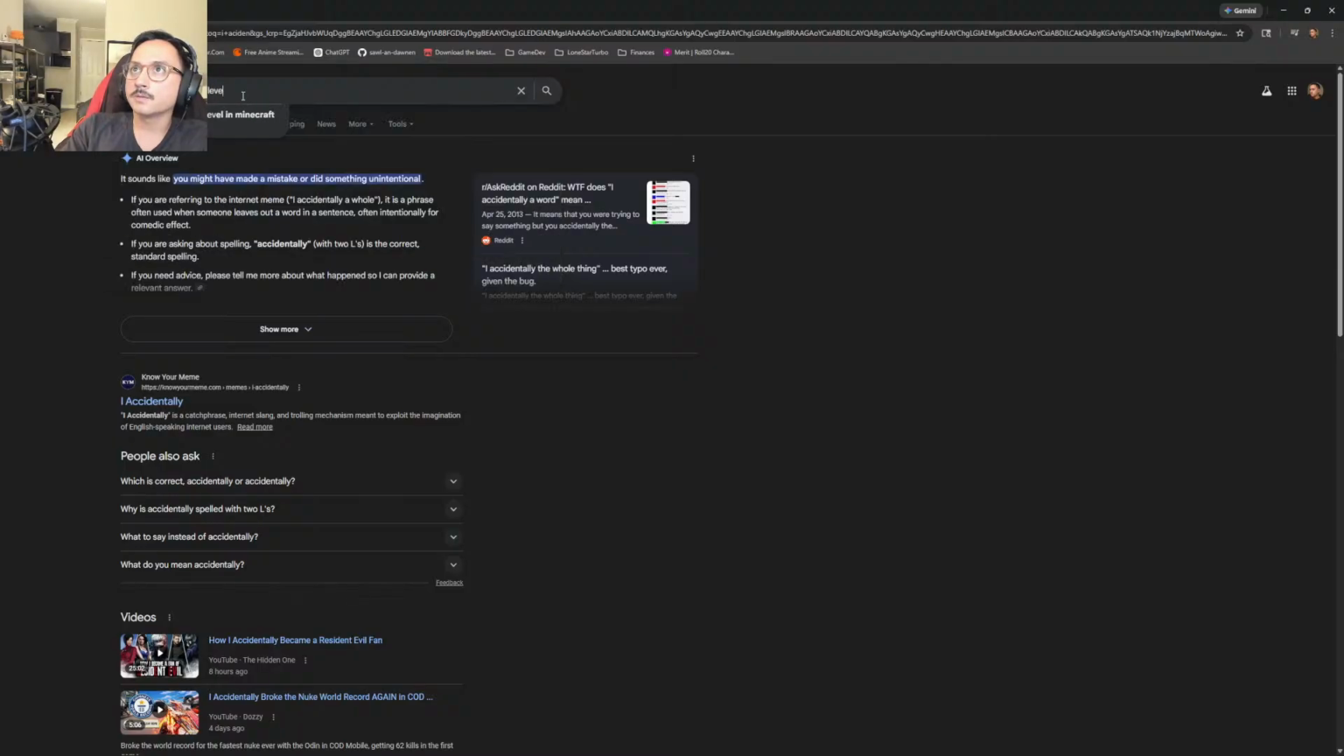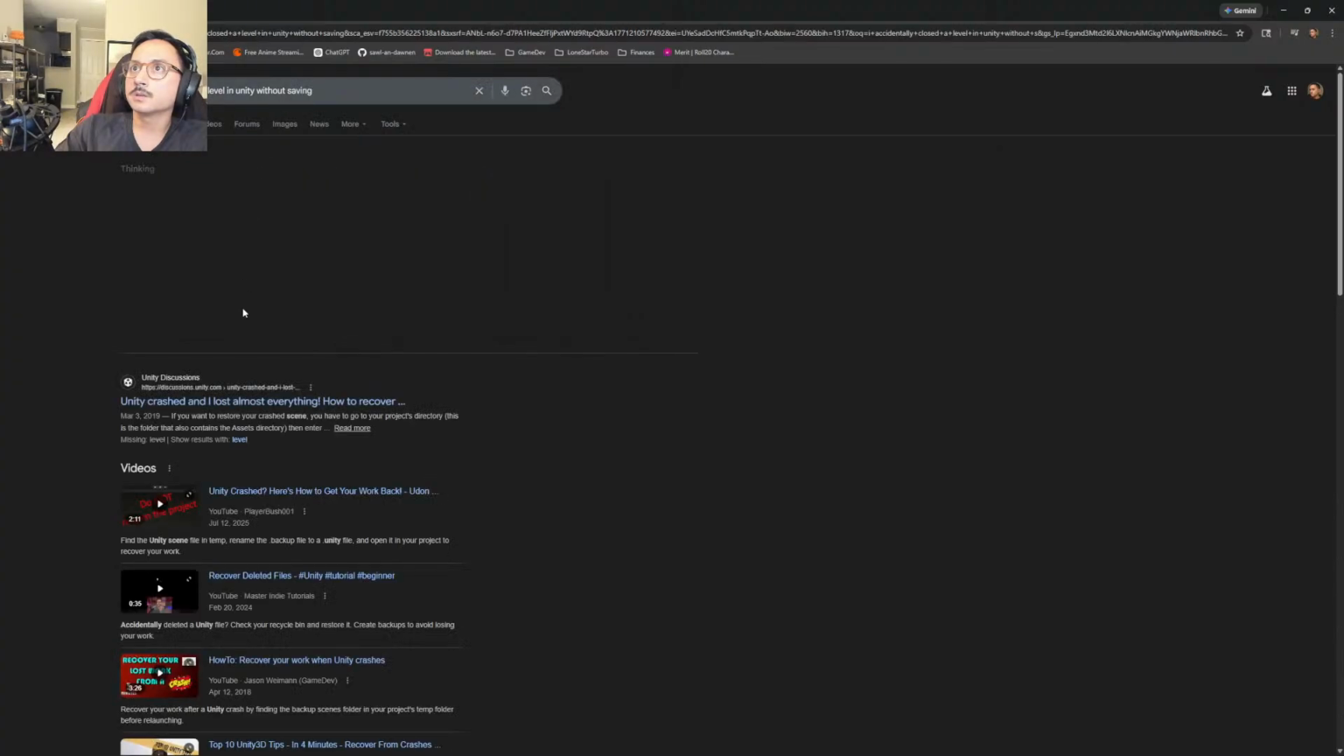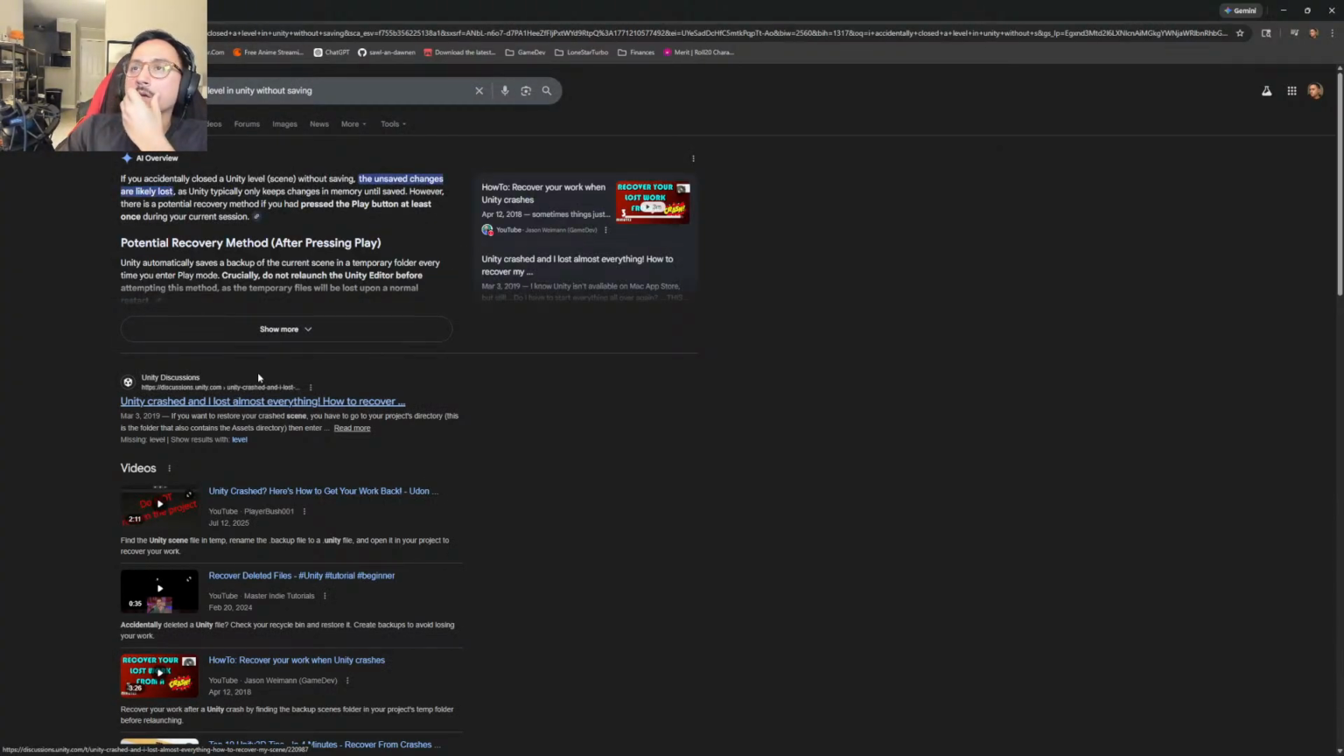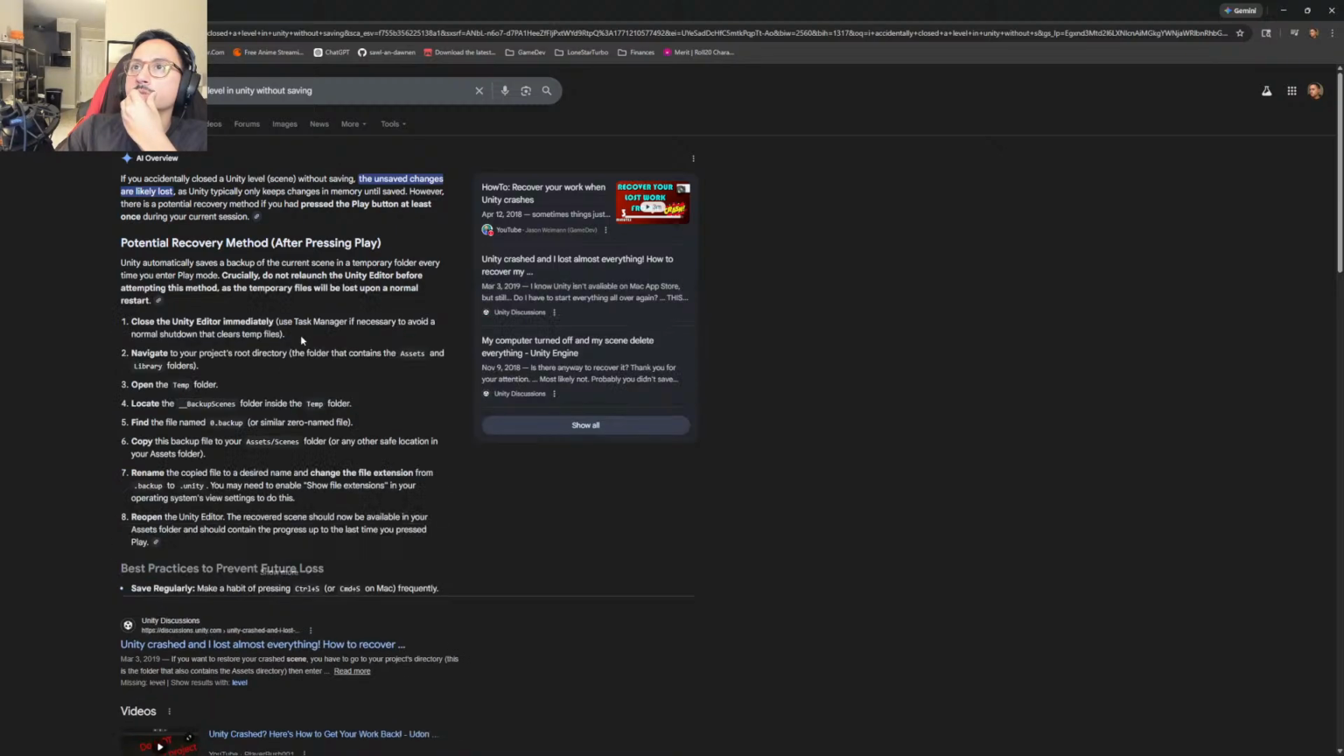Closed a level in Unity without saving. The unsaved changes are likely lost. Unity typically only keeps changes in memory until saved. However, there's a potential recovery method if you press the play button at least once during your session.